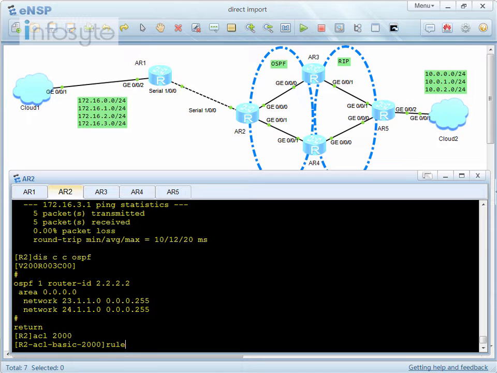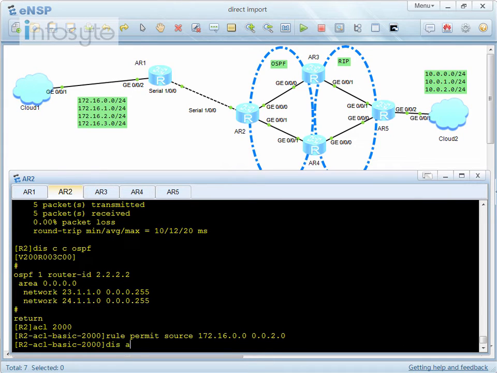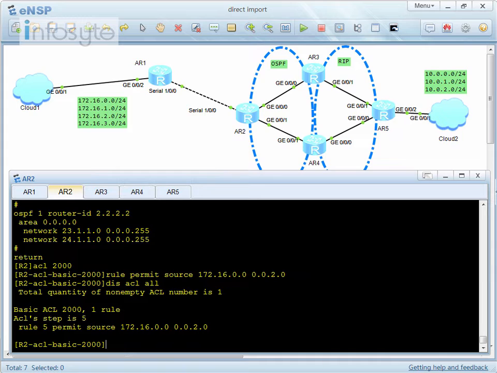And I'm going to configure the first rule, permit source 172.16.0.0 with a wildcard of 0.0.2.0. Display ACL all, so you can see that this is my ACL. So the 2 in the wildcard here means that I'm going to filter, just permitting. All right, so my action here is permit. I'm permitting only even numbers.